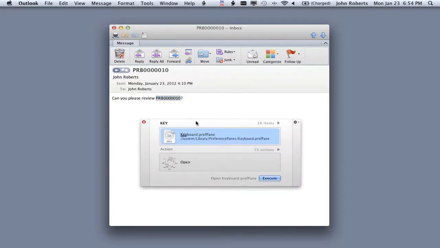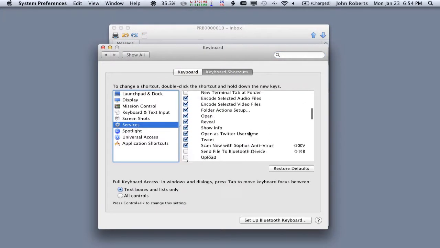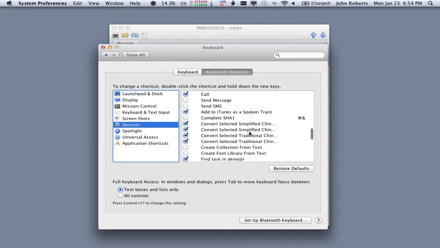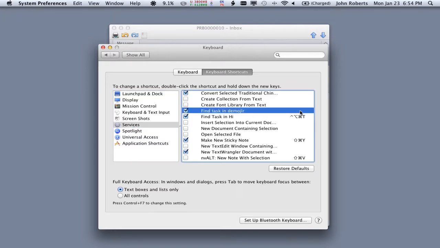So let's go ahead and open up our keyboard preferences. Select services. Scroll down to the text services. And we'll see our find task in demo JLR that we just created. And we want to assign a keyboard shortcut for that. So I'm going to click on the right side of this where the keyboard shortcuts are. Press my shortcut. I like to use Command, Alt, Control, some letter for most of my shortcuts, because they're generally not used. So in this case, I'm going to use D for demo JLR instance, make it easy.